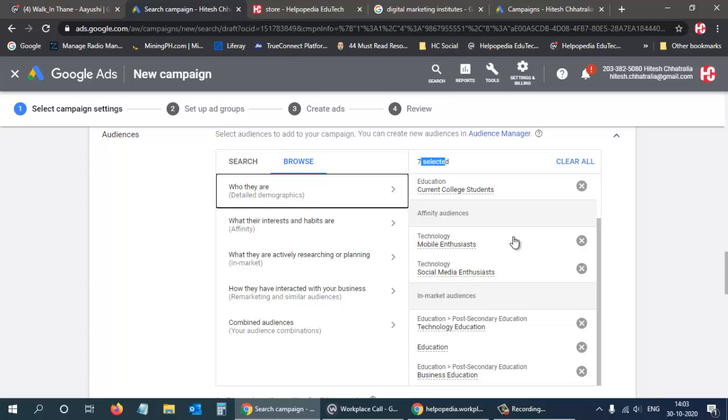When I click over here, there is what they are actively researching or planning. Maybe you want to show your ads to the people who are actively researching or planning, and they might be researching on Google or somewhere else. Then how they have interacted with your business. Interacting with your business could be anything: they might have visited our website, or signed up for a newsletter, or signed up as an affiliate. That is how they have interacted with your business.